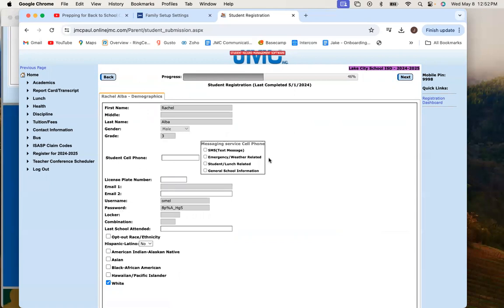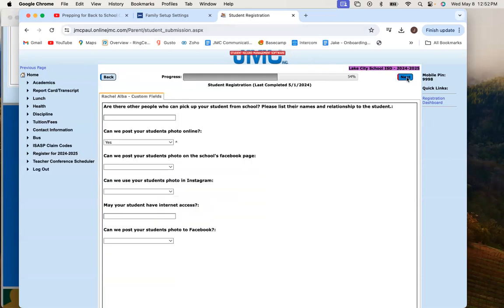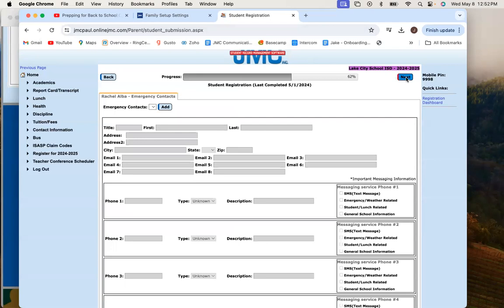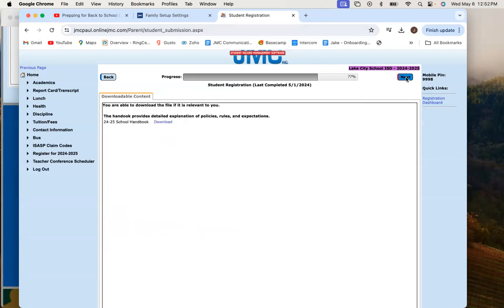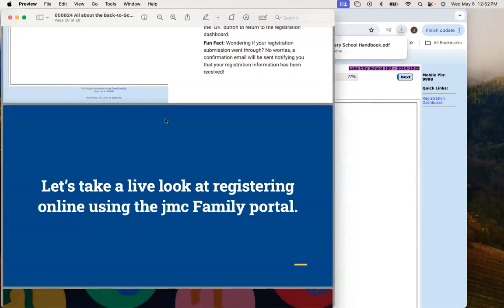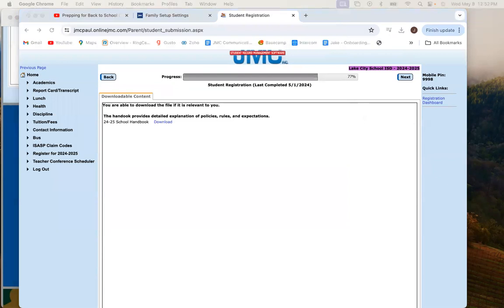Multiple students, each student is going to show up. They're going to be listed separately. So as you go through the registration process, you're going to do it for all students in your family. Eventually, we're going to get to a downloadable content page. If you've got a file that's available to download, you can click that link and download it. It's going to pop up here. It popped up on my separate screen here, and it's nothing too exciting. It's just a blank page.